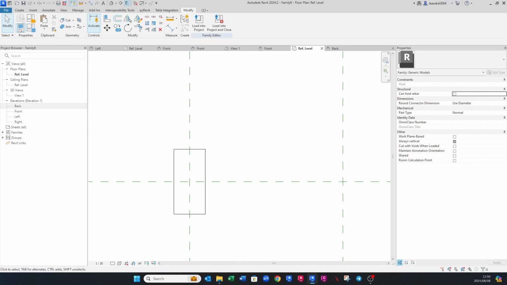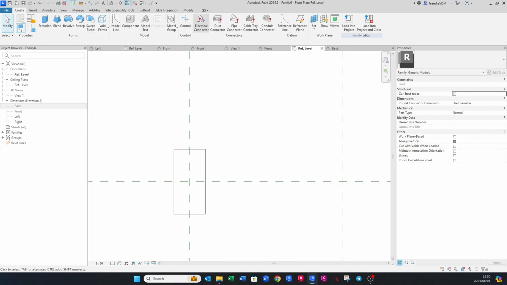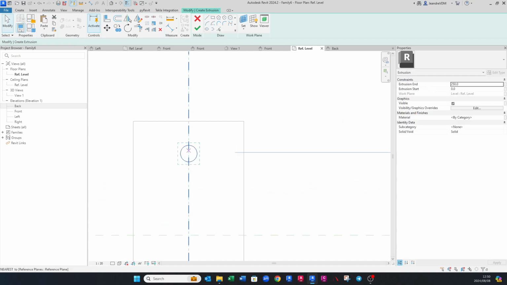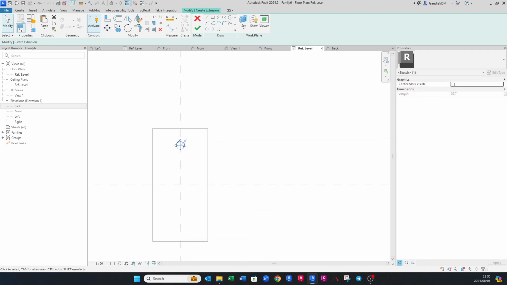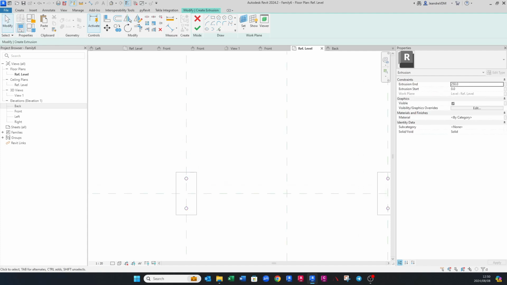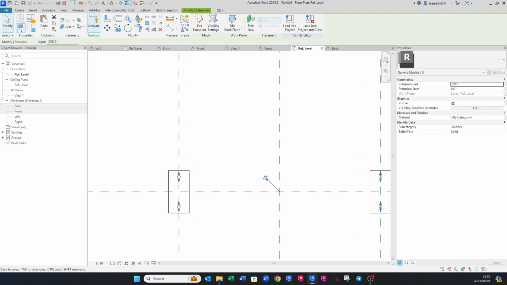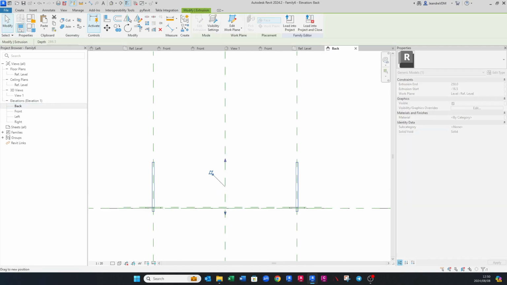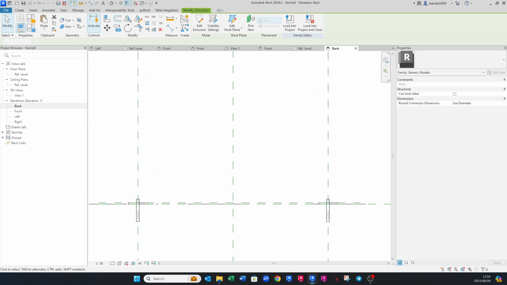Then from here, we're going to draw the bolts. 12 mil bolts. Just move it back there and down. 25. Mirror it. And mirror that again. Okay. So, okay, go to our back view. Just to adjust our bolts. Want to do it like that.